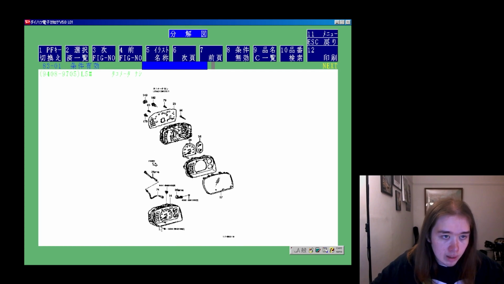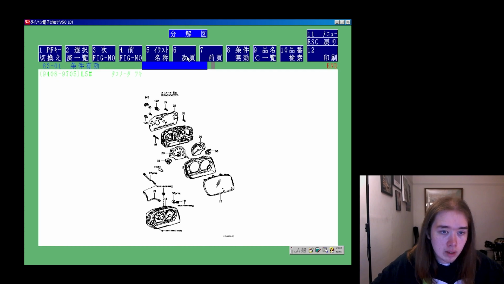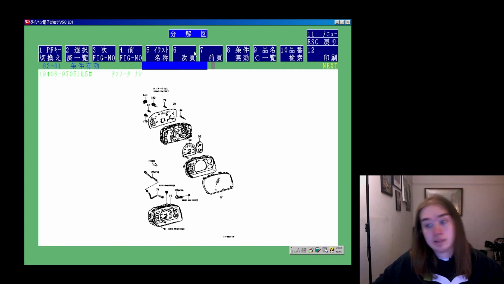So that looks like non-turbo ones, because it doesn't have the rev gauge. I click next. There's my one. So the rev gauge, so I can even get like the part number for that. So 8301 if I want to get the gauges. Yeah, it's just endless, this.